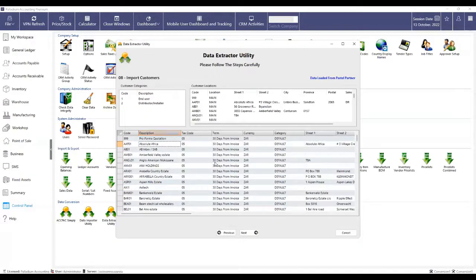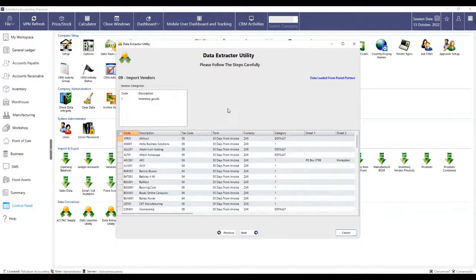Excuse me. You can edit it on this screen. Any tax code you want to change, any payment term you want to change, any category or any other currency. If you do have additional currencies created on the database, then the drop down will be here. You can change the currency. Then you click on next.